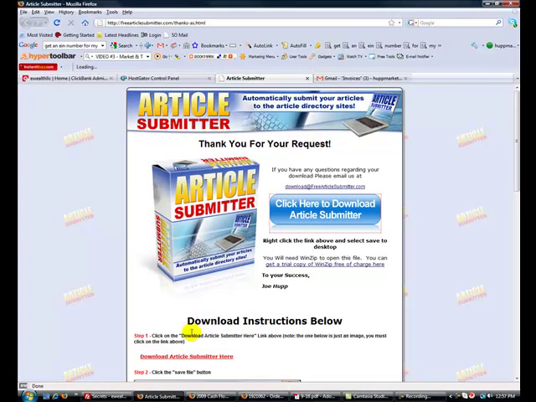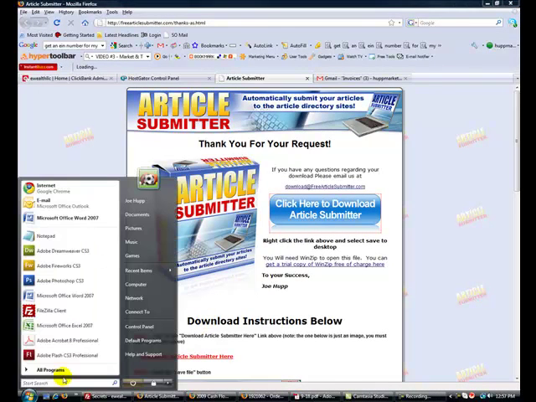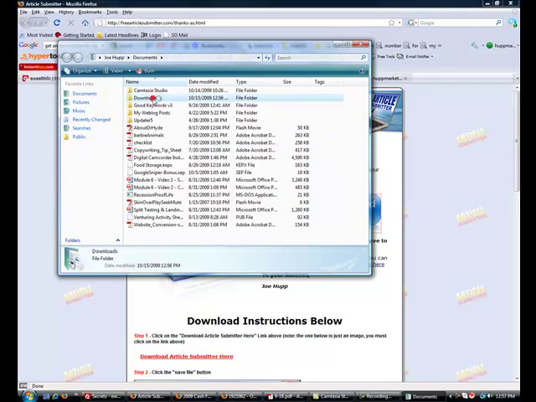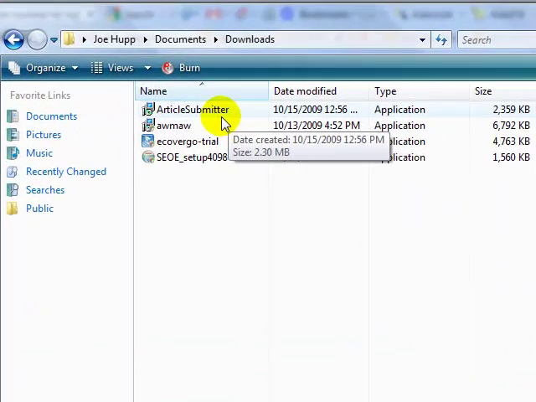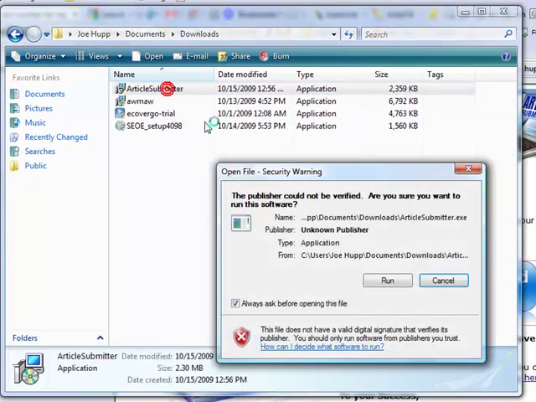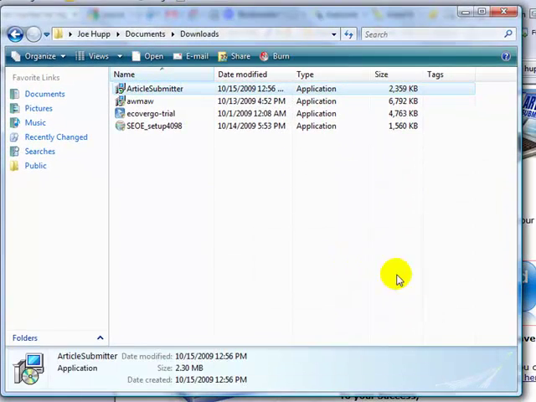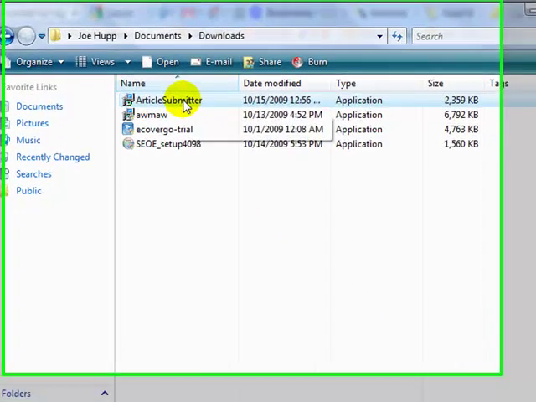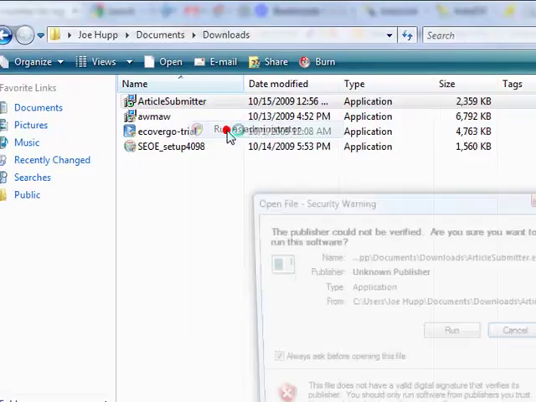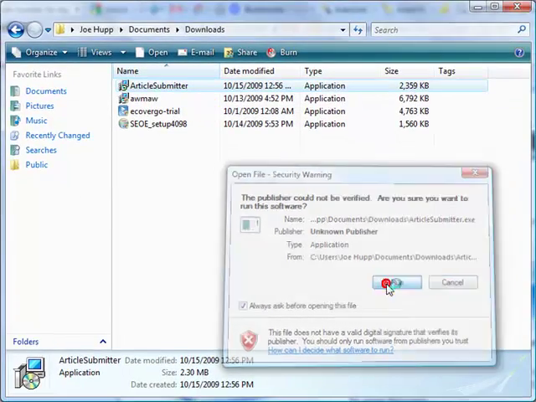So what you're going to do is you're going to go down here to your start button. You're going to go to wherever you saved that file. Now I save mine in my downloads folder. So wherever you save that executable file, here's mine, Article Submitter, that's where you need to go. Now here's the important part. If I were to just double click on it and hit run again, it's going to give me the same thing. So what I need to do is I need to right click and then run as administrator, and then I'm going to hit run.